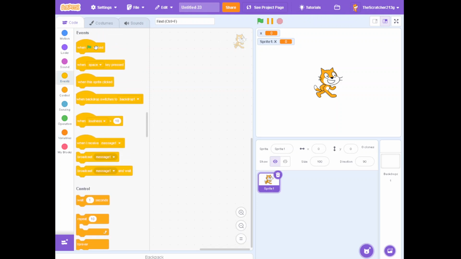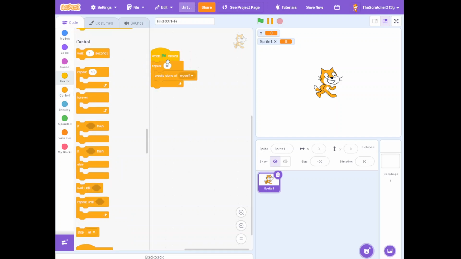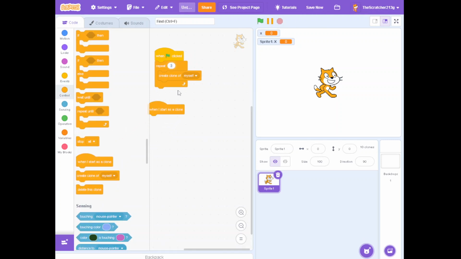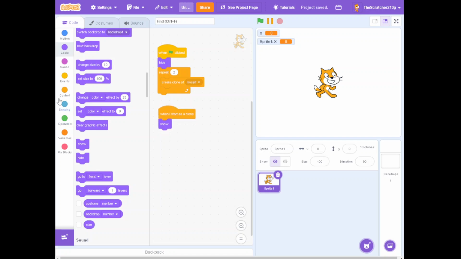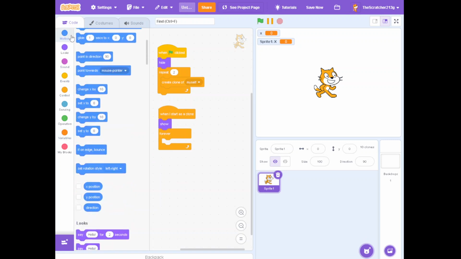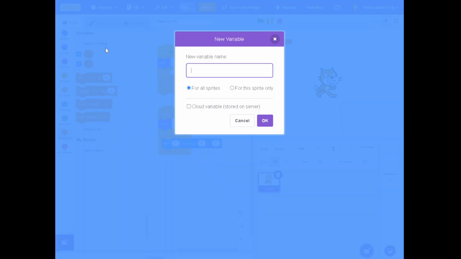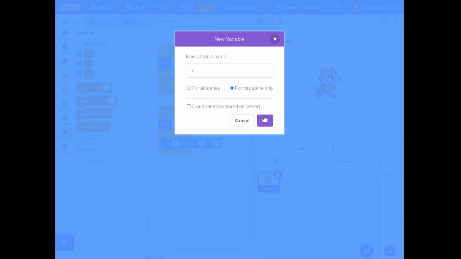So let's try by creating clones of myself. When the green flag is clicked, we're just going to create 2 clones. Now let's have this example. When the green flag is clicked, we're going to hide, and we're going to show the clone. For an example, we're going to do forever, and then glide to a random position. So we're going to make another variable and name it y, and another one named y again for this sprite only.